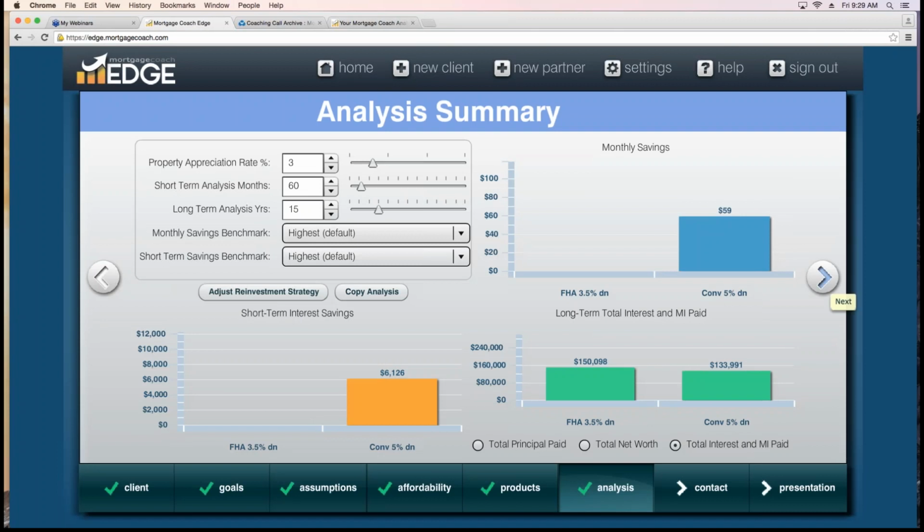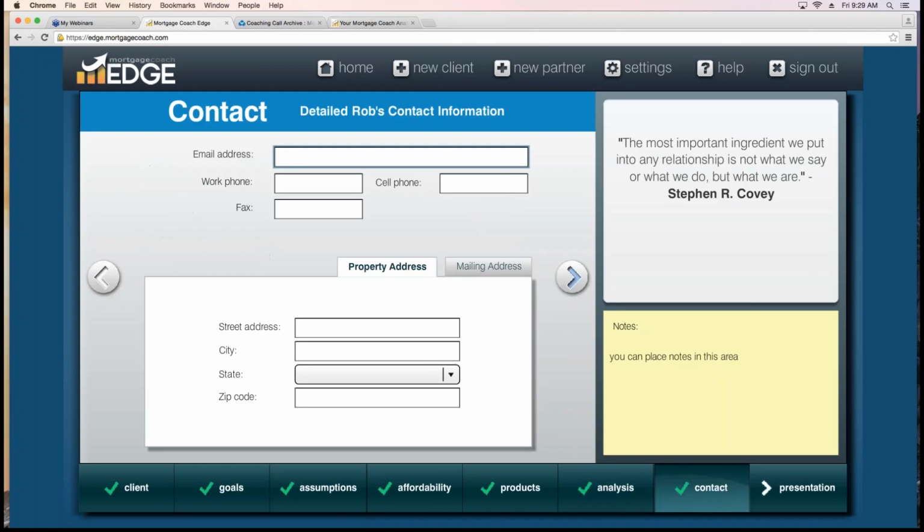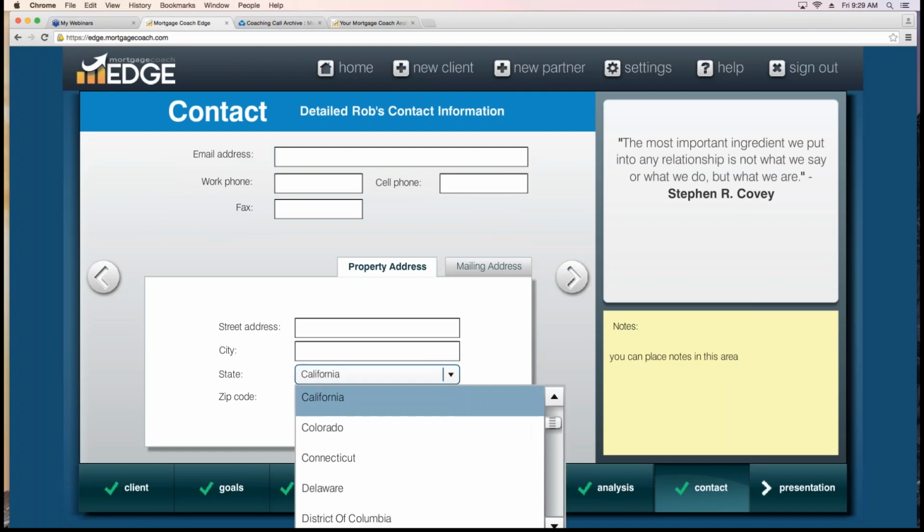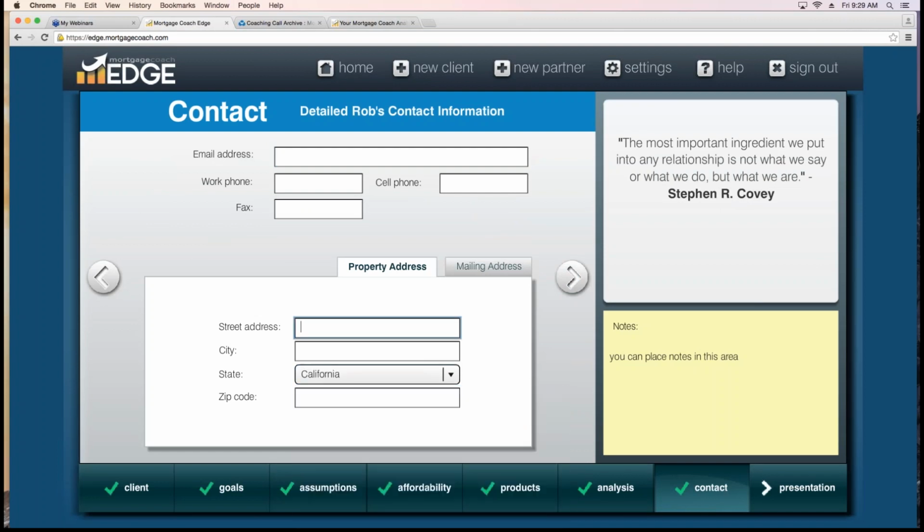So once we're done with the analysis screen, we move on to our contact information. You can fill in this contact information here. I'm going to put in California. And you can either put in to be determined, or if you have a catchy phrase you want to put there, if you don't have the property address, you could go ahead and put that there, and it will display on the top part of your report.